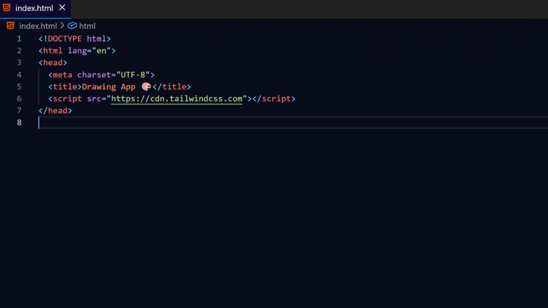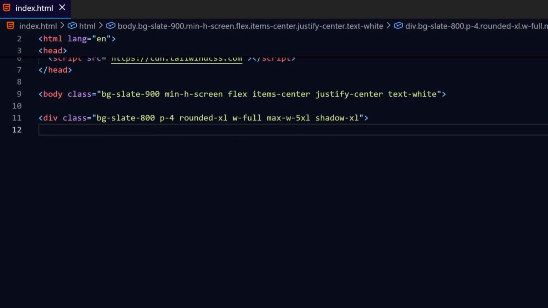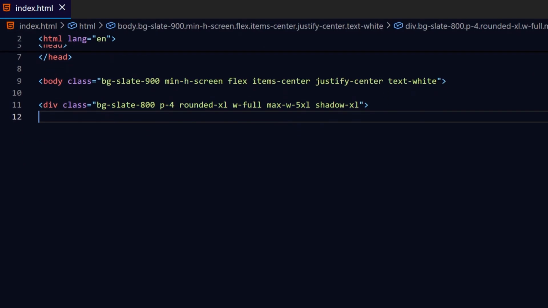We start with the basics. We include the Tailwind CSS script here so we can style our toolbar and canvas quickly without writing a separate CSS file. We set up a dark mode theme using bg-slate-900 for the background and a lighter slate container for the app itself, centered on the screen.